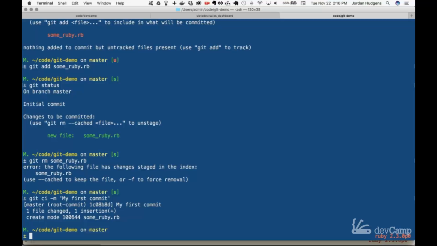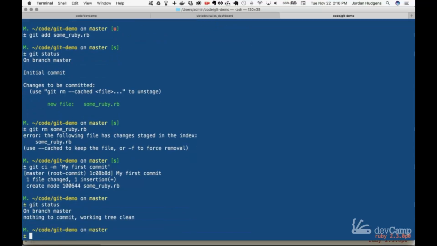And now it's been committed, which means if I run git status, there's going to be nothing to commit, and it says I'm working on a clean tree.